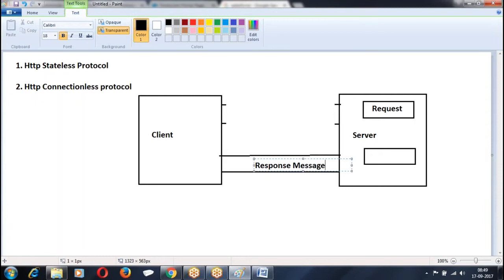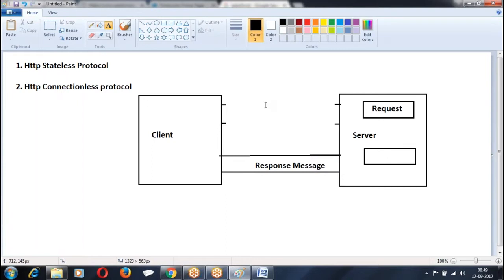Was that clear? There is a reason it is called a connectionless protocol. What is the stateless protocol? What is the stateless protocol?